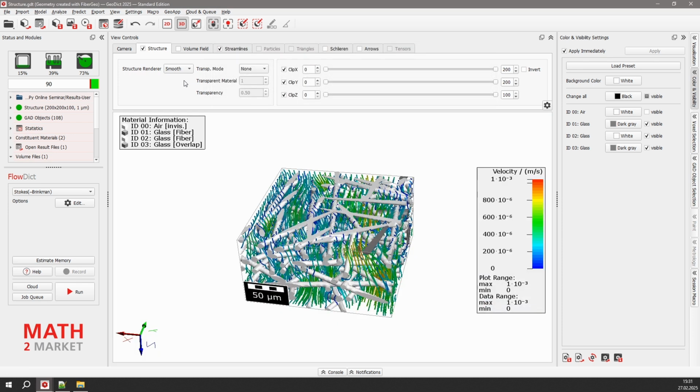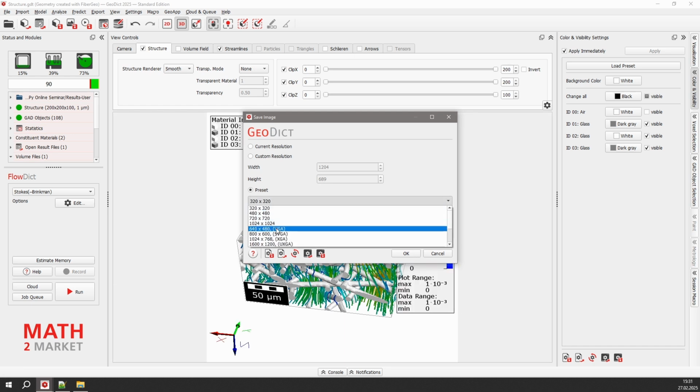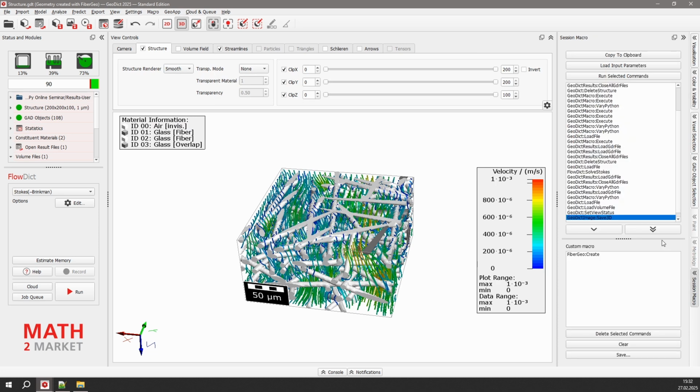When I am happy with the visualization, I can save an image with this button from the toolbar. I chose one of the presets and saved it under Streamlines PNG. Then I can copy the needed commands from the session macro. First, we need the command to load the volume field to be able to visualize the streamlines. Then we also need the setViewStatus command, because all visualization settings are saved in this command. And finally, the third command we need is of course the Save 3D Image command.